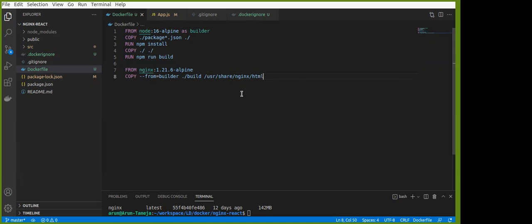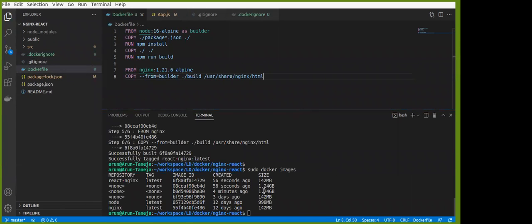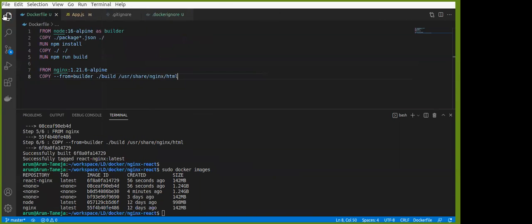So the final build size will depend on the last step, basically. So in our case, it is Nginx. The Nginx image size is 142 MB approx. That's why the final image size that we created is also 142 MB. Okay, so I think that's all the best practices that we should look into, or that we should follow while creating a Docker file.